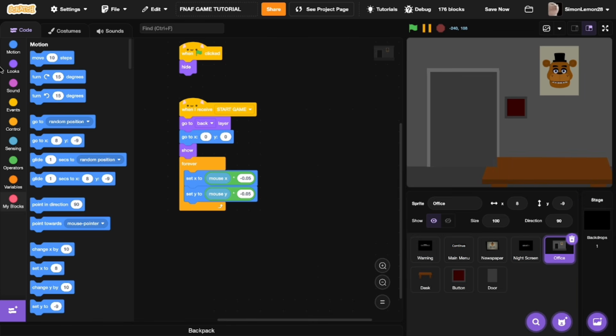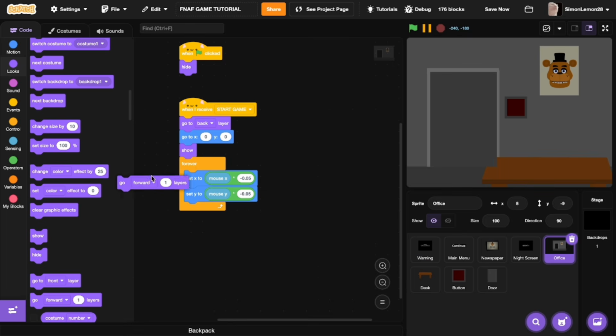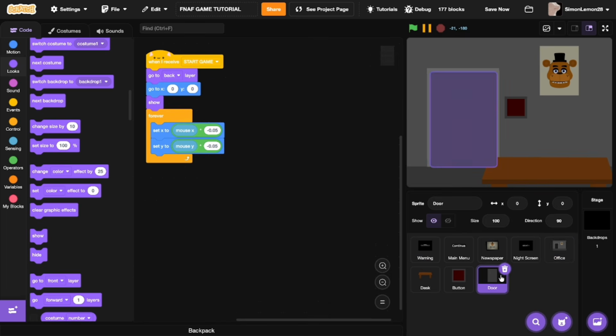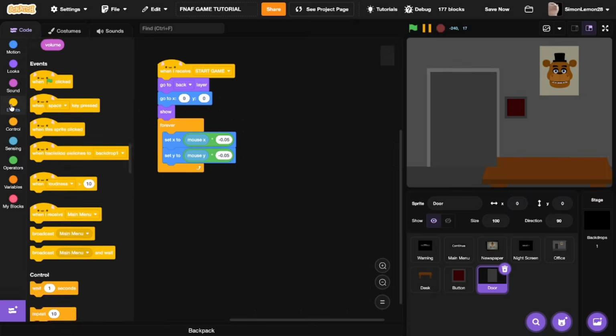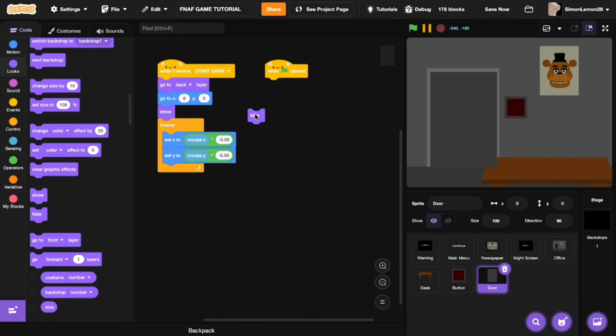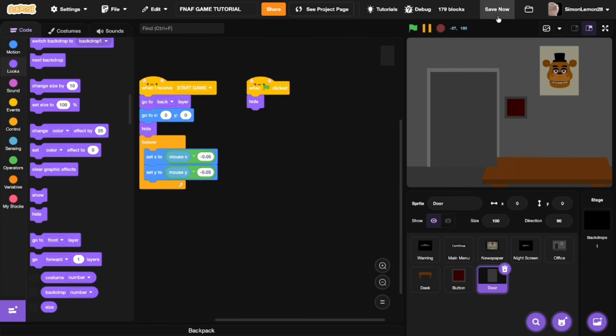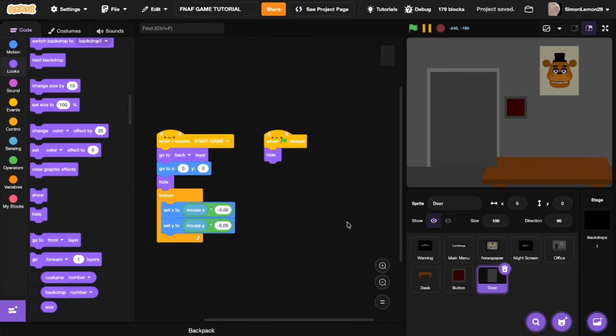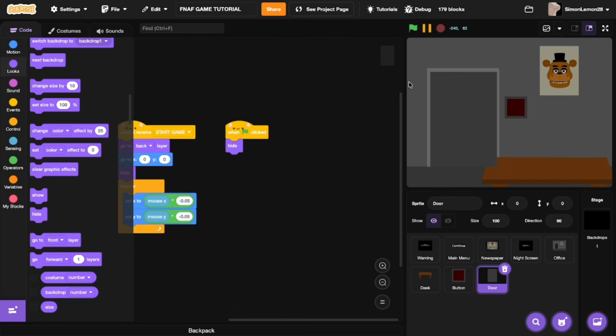Then you're gonna go to the office and drag this code out over here. And don't forget to add go forward 1 layer over here in the office. Then in the door sprite, do when the green flag is clicked, hide, and change this show block to a hide block. If you want to have this, it is a Scratch add-on. I will do a guide on that in a few days. Okay, if it's already done, it should appear in the top right corner.